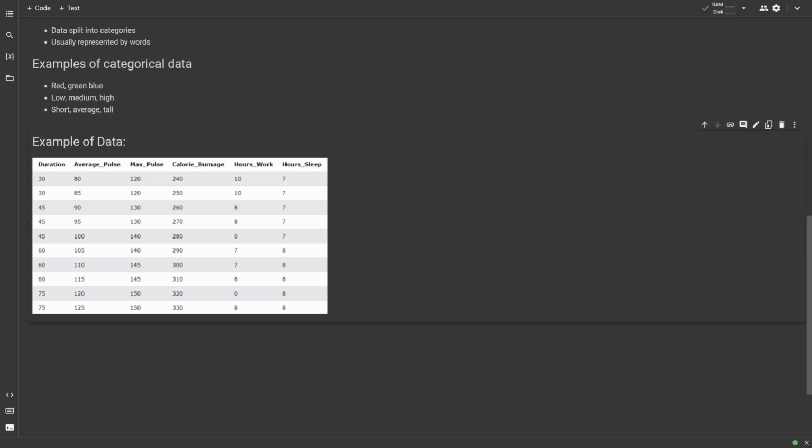So this table that you see here, which I got from the W3Schools data science section, has a couple of attributes we should take into account. Like any table, it is split into rows and columns. The rows represent each individual entry. The columns represent each individual variable or attribute. So duration is a variable, average pulse is a variable, hour sleep is a variable, etc.